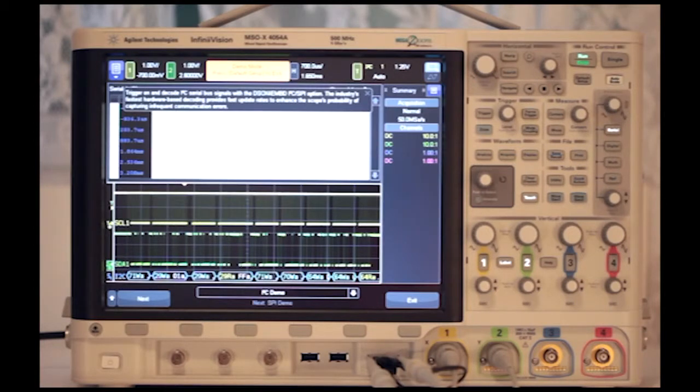Obviously, in debugging a new application or repairing an existing piece of equipment, the oscilloscope's ability to visualize I2C inner workings is of great value.